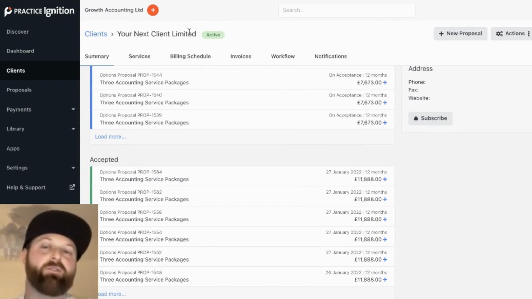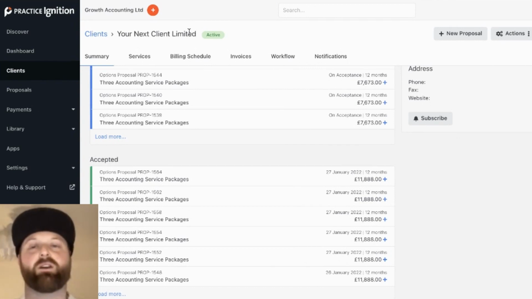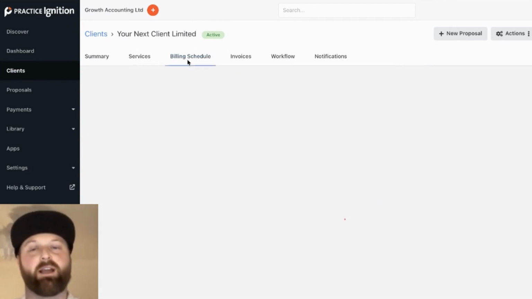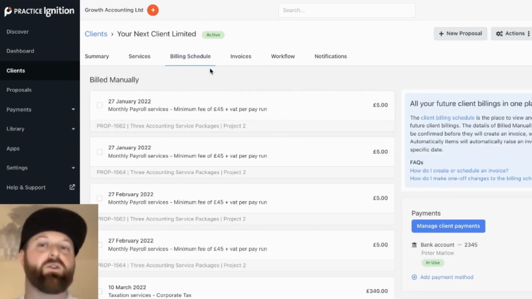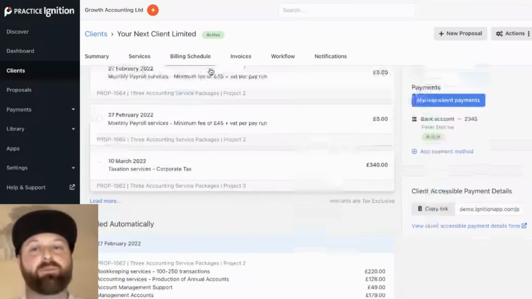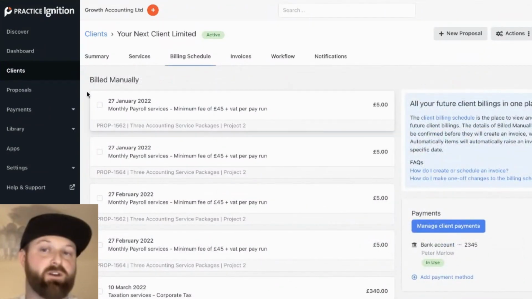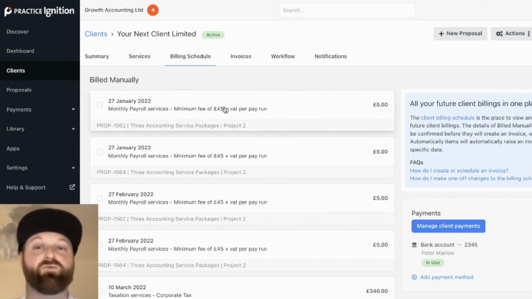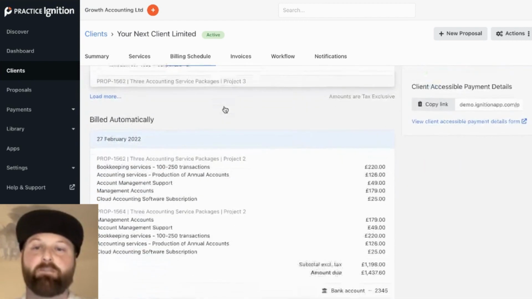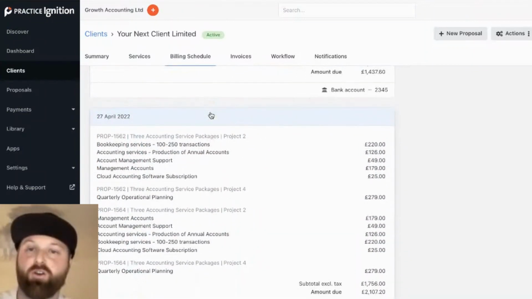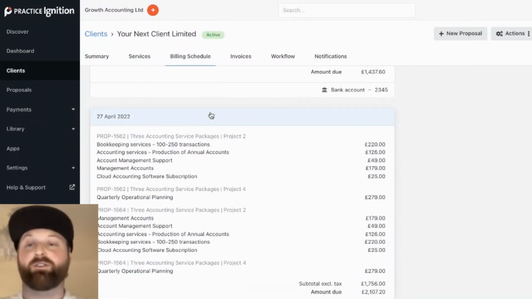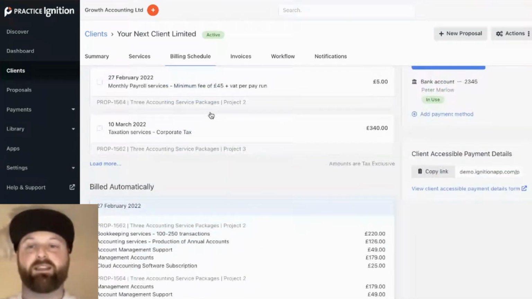And this client record in Practice Ignition really becomes that one source of truth. And with QuickBooks, the really impressive bit is this automated billing schedule, where actually your services that are manually billed will be stored ready for you to confirm cost and quantity before pushing that through to be invoiced. But your automated billing schedule here will have all those recurring invoices already preloaded, ready to be created in QuickBooks.